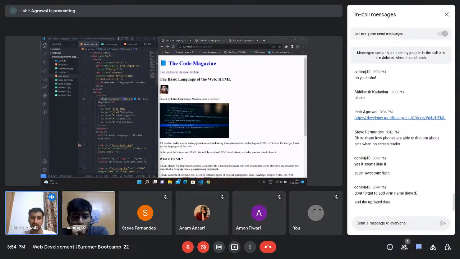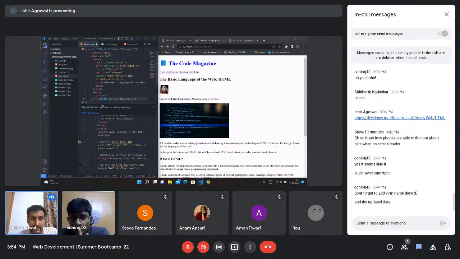So this is the inline way of doing it, and the internal way of doing it is basically creating a style attribute inside the head tag.